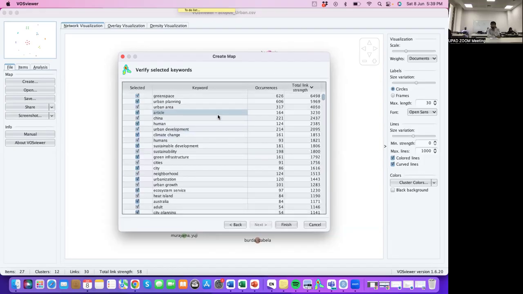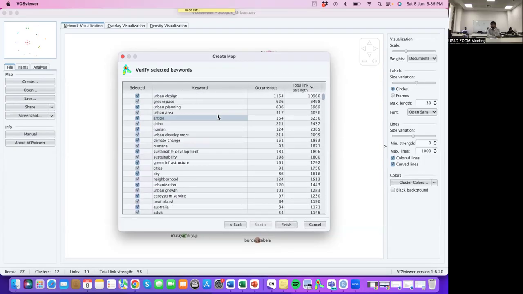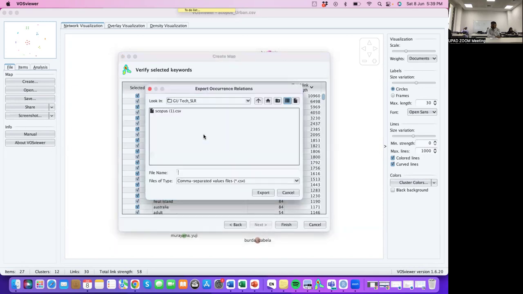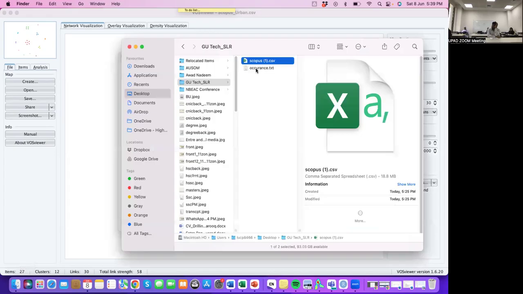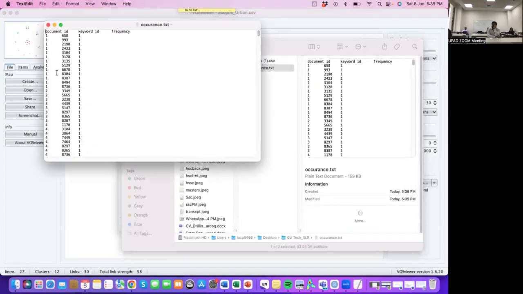So here it gives me a table as well, right? For example, urban design is the most commonly used word, used 1,164 times. This is the link strength as well. And by default setting it is selected. I can click here, and I can also export this table, export across relations, right? So I save this one here, and I can now have this table here as well. You can see, I chose the wrong option, but it will give you all this, how many times they have been used.